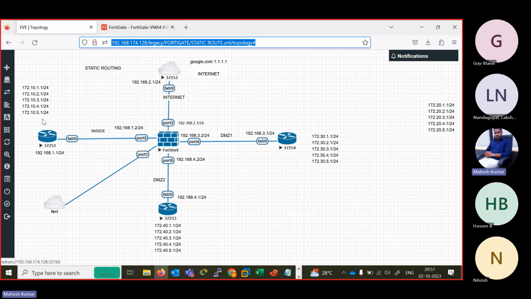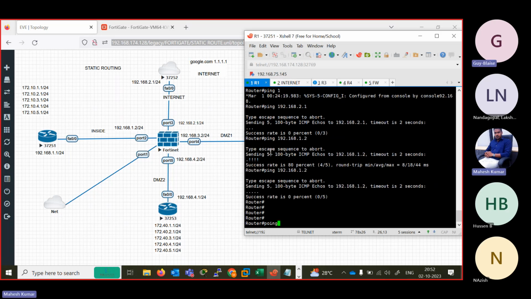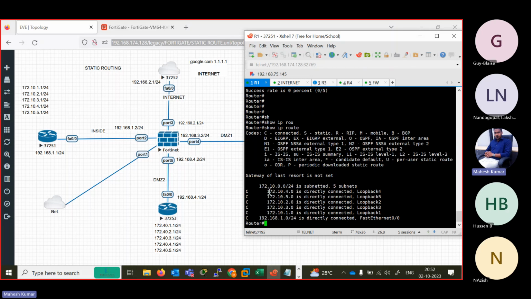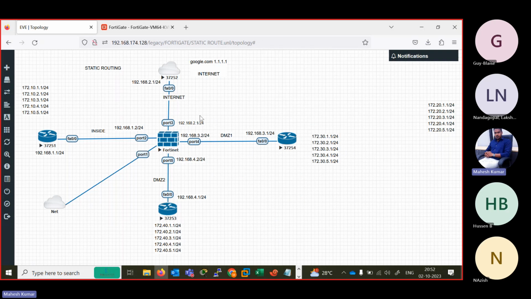So now we'll check with this. Now we will check whether this router is able to ping or not. This router should also ping. So IP route. How many networks are there? Only the directly connected networks are available in the routing table. The 40 series is not available. The 30 series is not available.